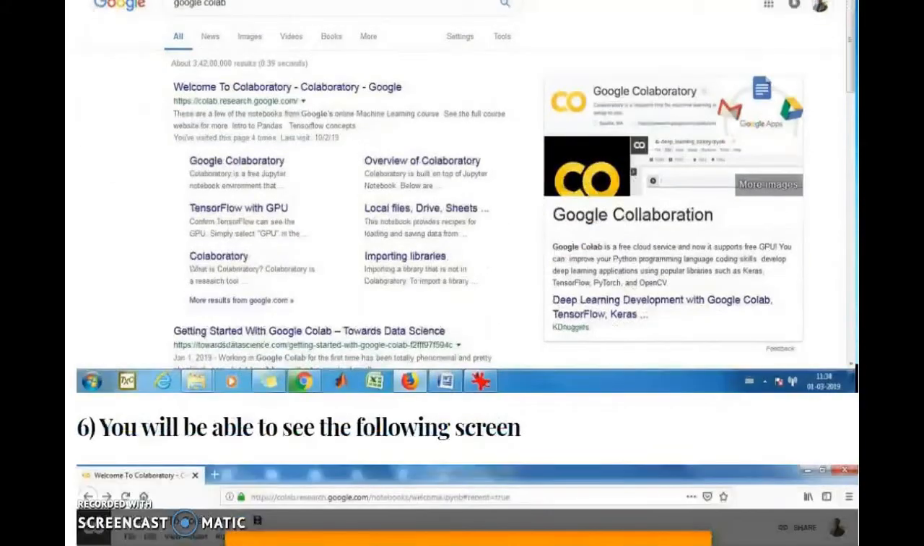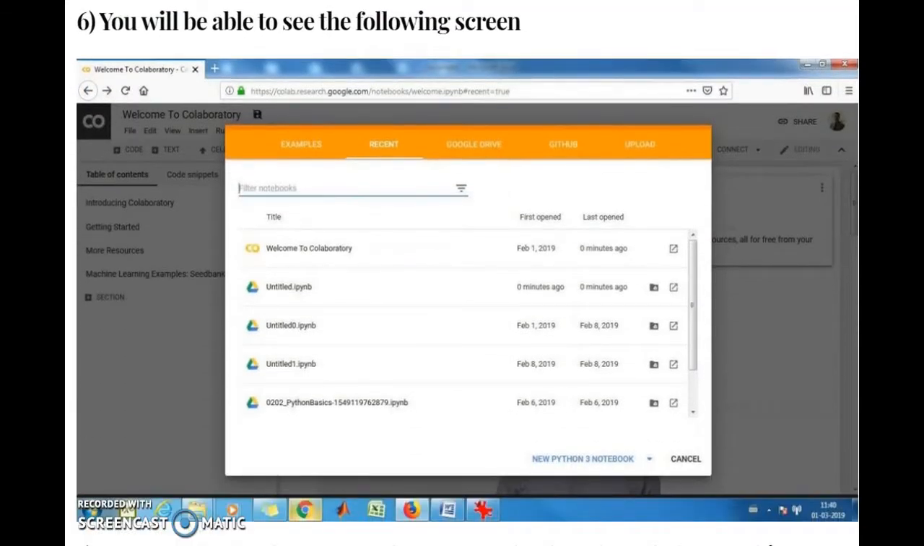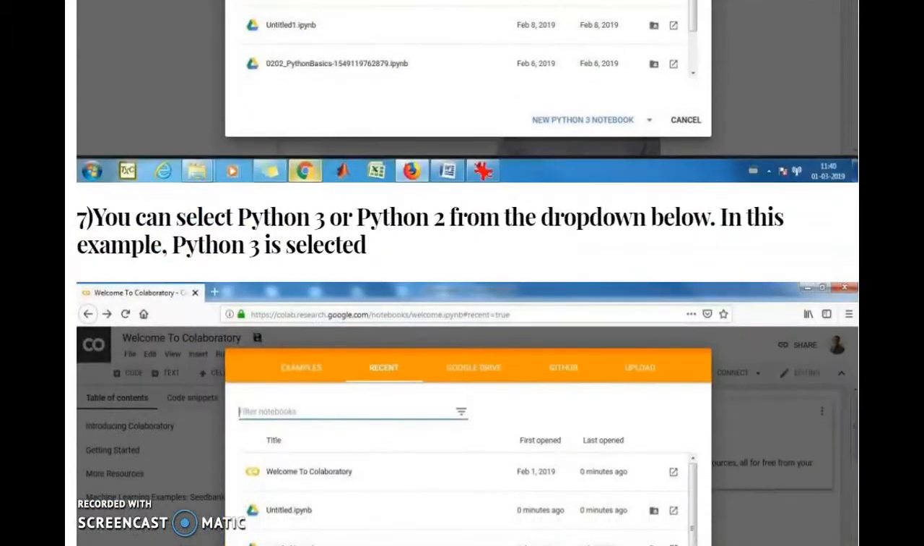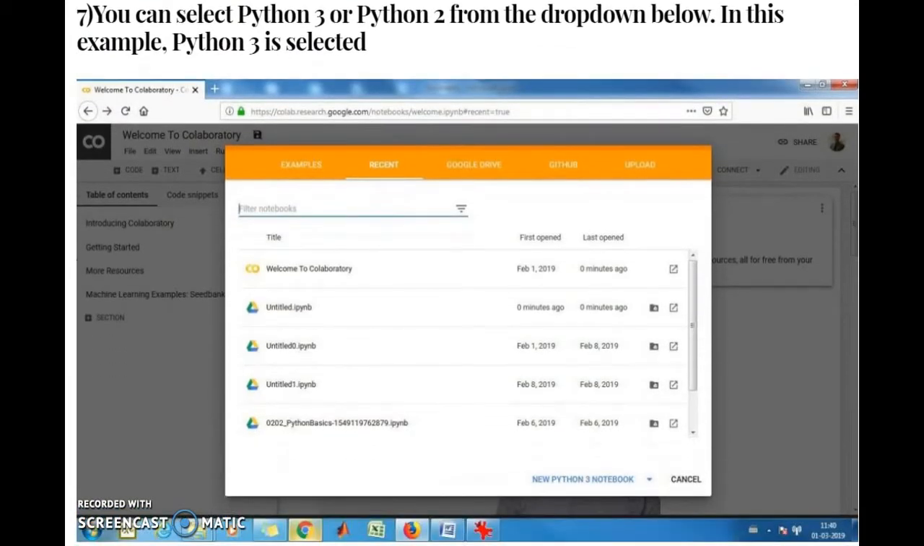In the next step, you will be able to see the following screen. Here you can see the title, first opened and last opened. After that, you can select Python 3 or Python 2 from the drop down below. In this given example, Python 3 is selected.